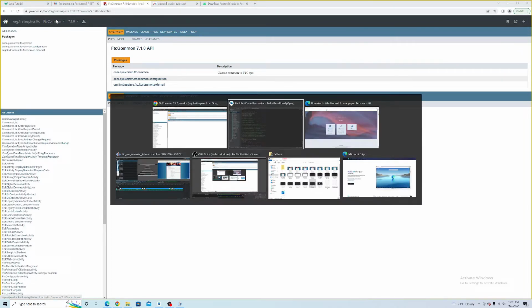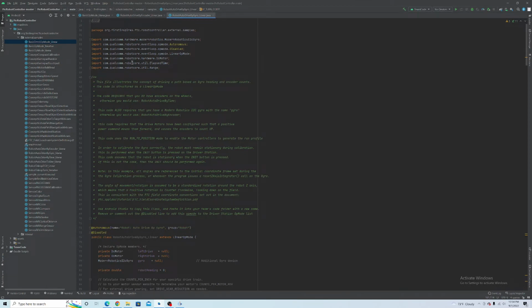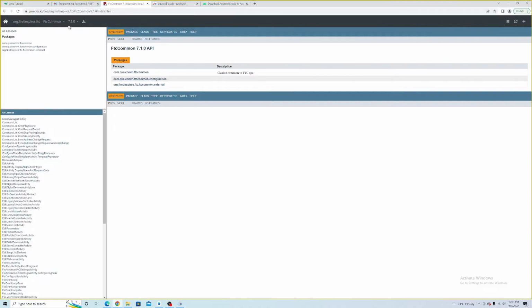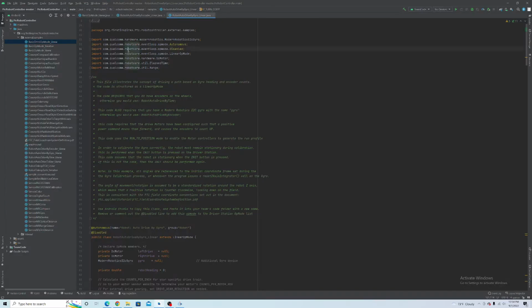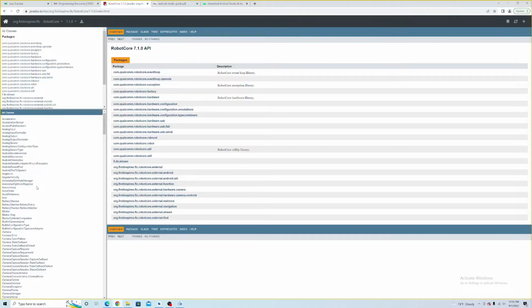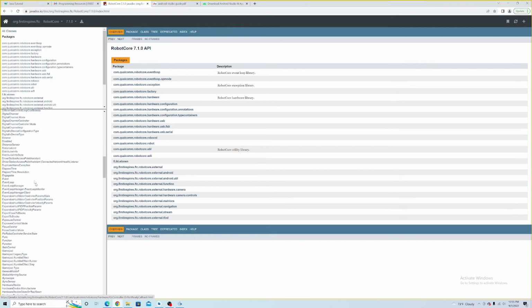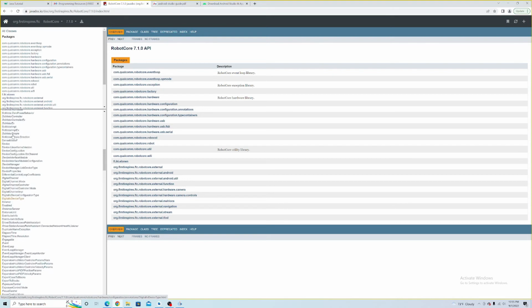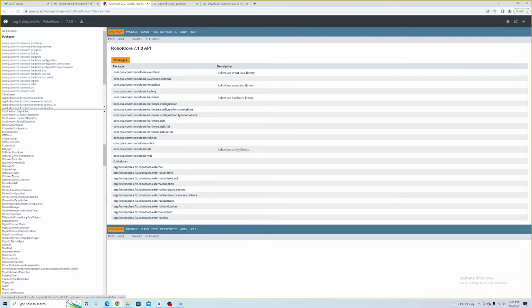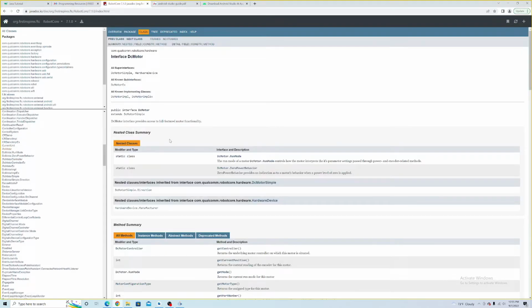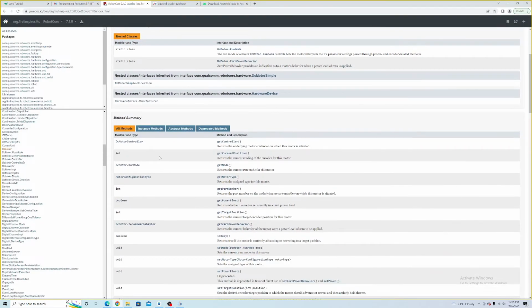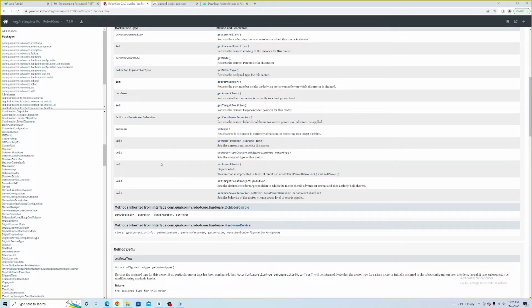So for example, say I wanted to look at the DC motor. They break it up, so notice how you have robot core right here. You would go to that, and then, oh, I passed it. Yeah, so it's DC motor right here, and it would tell you all the different methods right here. This is very helpful if you want to go beyond what's in the example code. This is how you can expand your code.